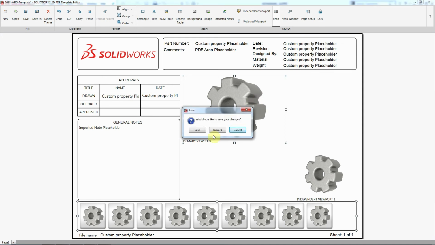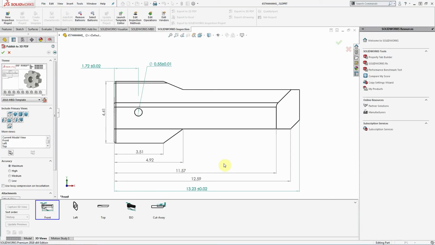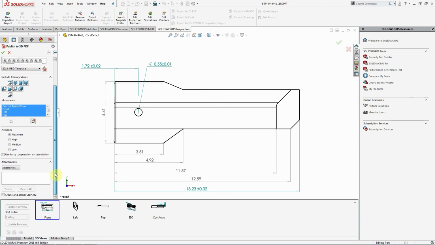Now I'm not going to save this template, just because I was just playing around in there. I'm going to use the default one. I want all of these views, so I want to make sure that I select all the views here for the views that I'm going to export. And accuracy, we'll set that to maximum just so we have the best quality. The only time you don't want maximum is if you have a really complex part that you're trying to reduce the file size on for that PDF output. By default, I just leave it at max.